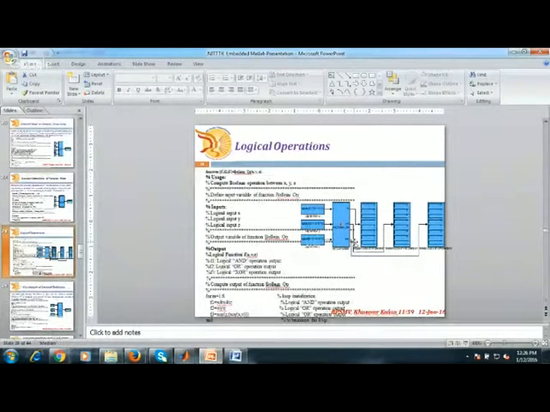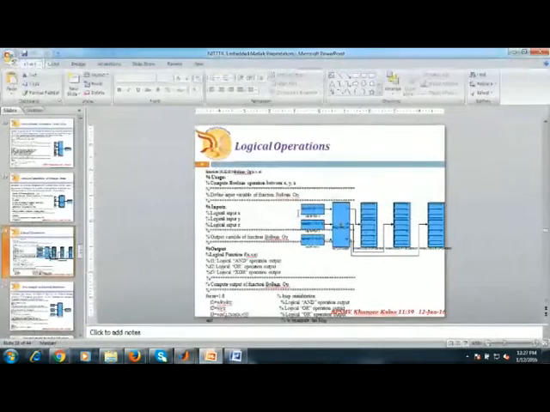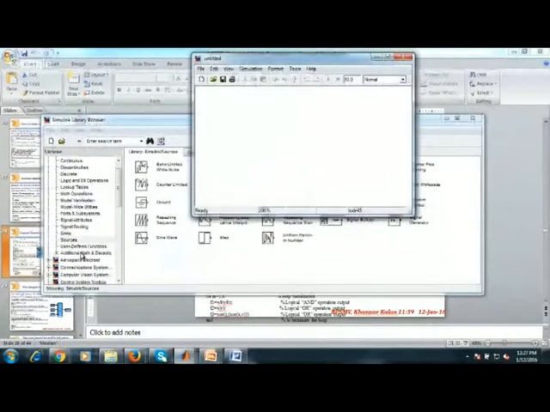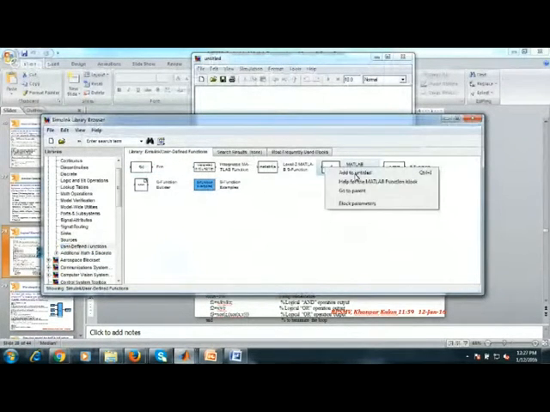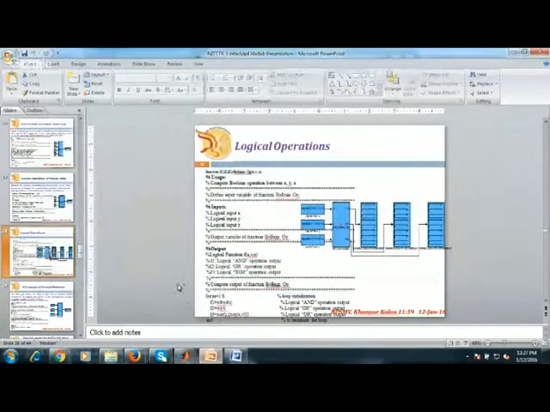This is an example. You can take an example from digital electronics where you can verify the table of a 3-input AND gate, OR gate, and XOR gate. Again, for the same, what you have to do is open the blank model window, copy the embedded MATLAB function block, then copy your function or write a function, whatever you want to write in the embedded MATLAB function block.